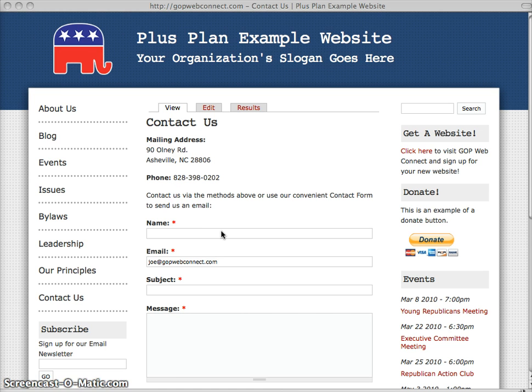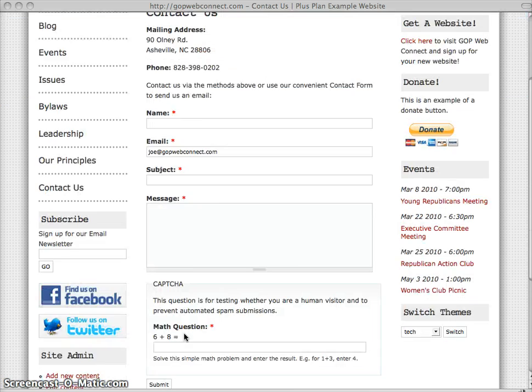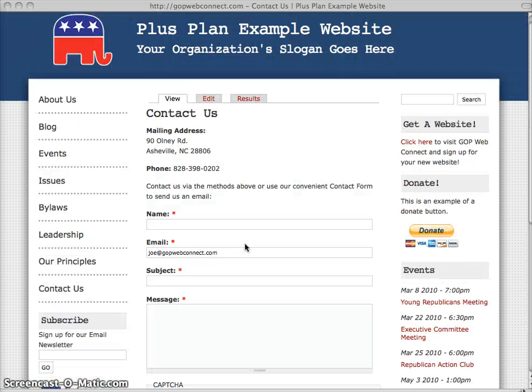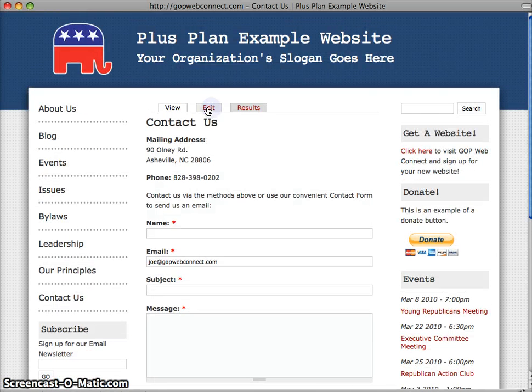In this form, we collect a name, an email address, a subject for the email, and the message that the user wishes to send. Notice too that we have a simple CAPTCHA math challenge. This is to prevent spammers from abusing your website. To make changes to our form, we'll click the Edit tab.